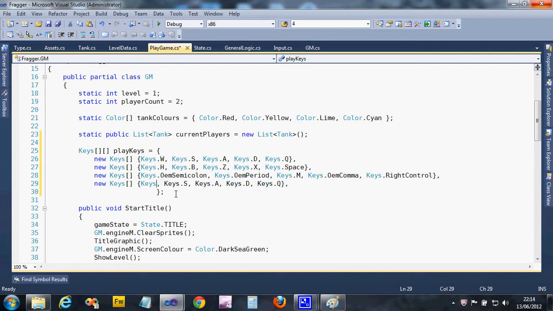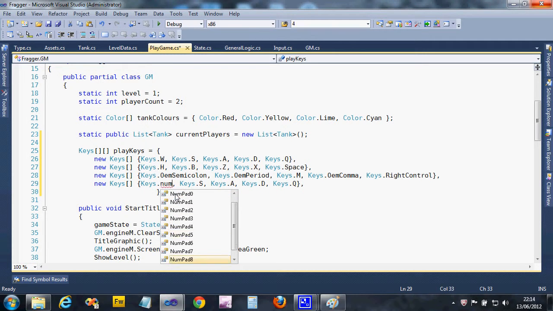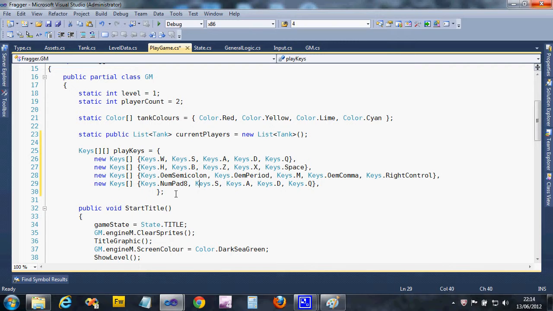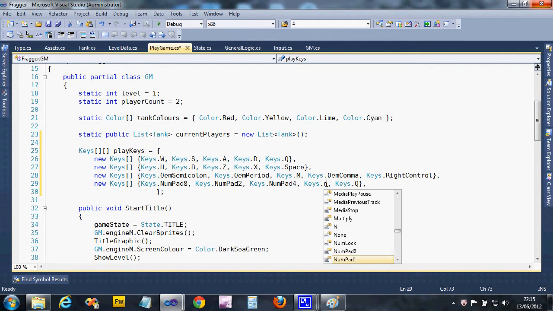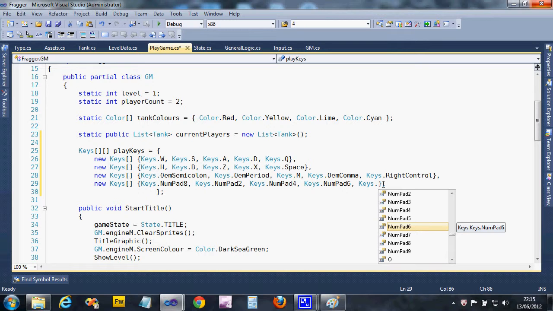So forward is going to be numpad 8. Back is going to be numpad 2. Notice how I deleted the dot and pressed the dot to get the picker to come up. Left is going to be numpad 4, so delete the dot, numpad 4. Right is going to be numpad 6. Shouldn't have had to look at the keyboard there, a bit tragic. And for shoot, I'm going to use numpad 0. That'll actually sit nice with the old thumb, I think.